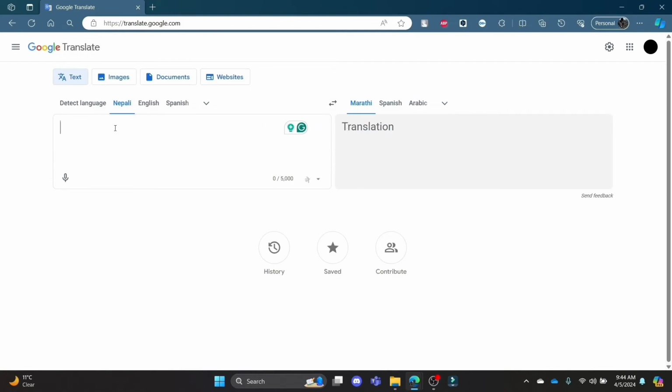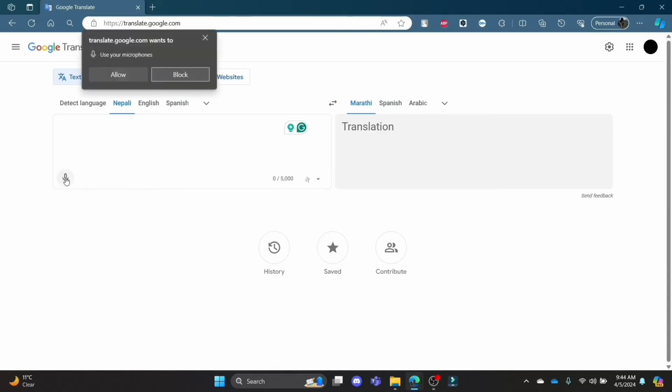Now to translate using your voice, go ahead and click on Translate by Voice, which is this microphone button, and you must allow your microphones. So click on Allow and speak whatever you want and it will be translated. But you must make sure that the dedicated language over here is chosen according to your wish. So go ahead and click Allow and start translating.